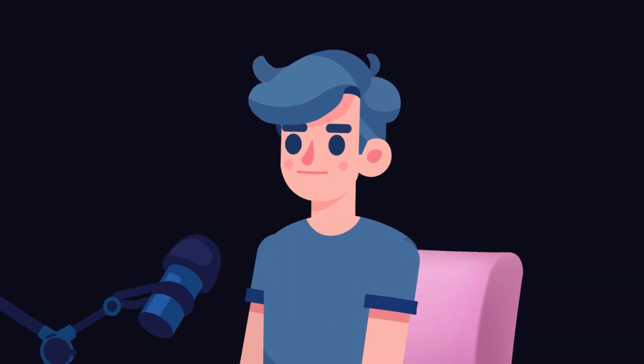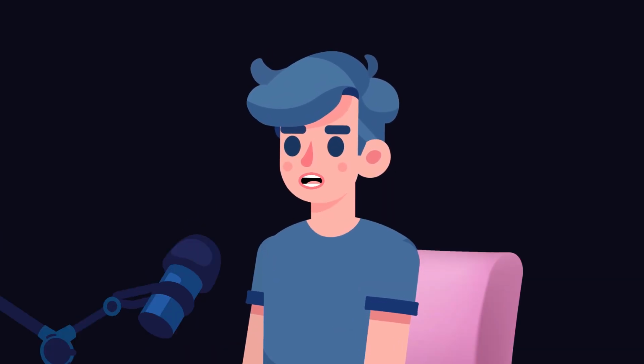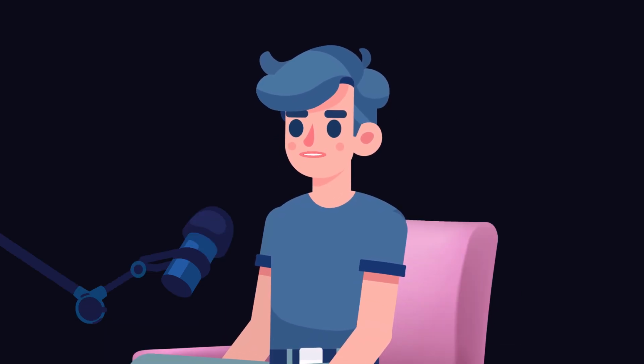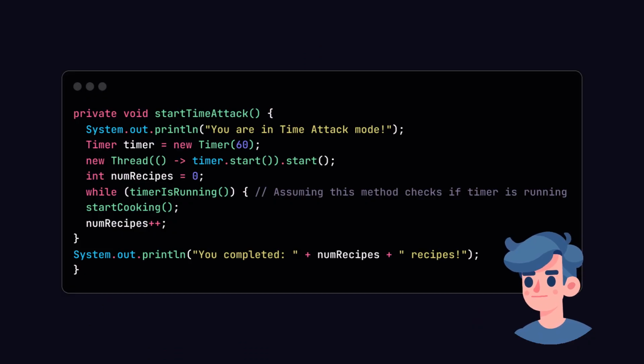So far, we have created a basic cooking game. To make it even better, let's add a variety of game modes. For example, we can create a time attack mode where players need to cook as many recipes as possible within a given time. To implement the time attack mode, we can create a new method in the GameUI class.